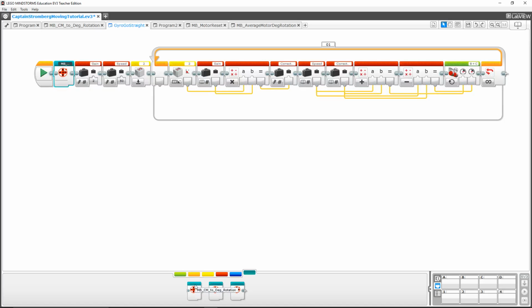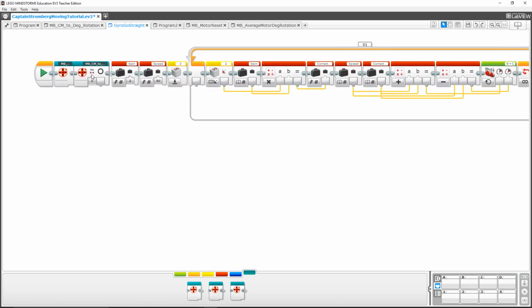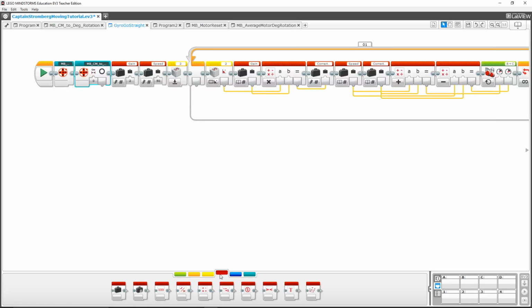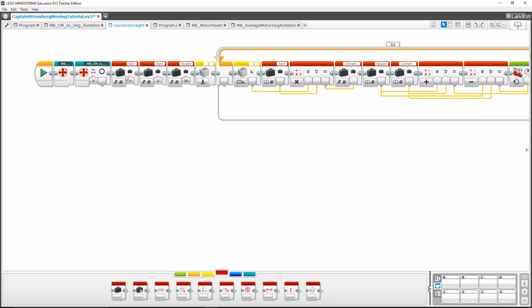Now we can use our centimeters to degrees of rotation to figure out how far we want to go. And we're going to need another variable for distance. It's going to be distance, but measured in degrees of rotation. So we're going to add variable distance, degrees of rotation. And we're going to have our input centimeters, and if we wanted to go 10 centimeters, you'd put 10 in there, and we're just going to output that right into the variable there.